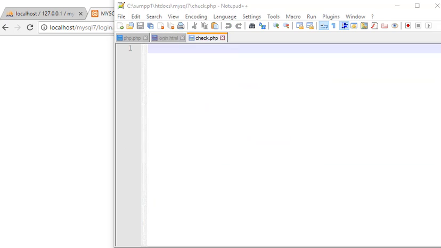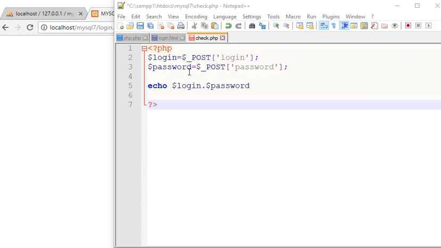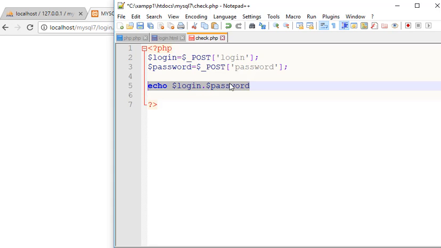Now let's create our check.php file, and then we're going to put our post method PHP code in here. So here we are with our login and password post method codes, and then through echo I'm just going to show my login and password variables.